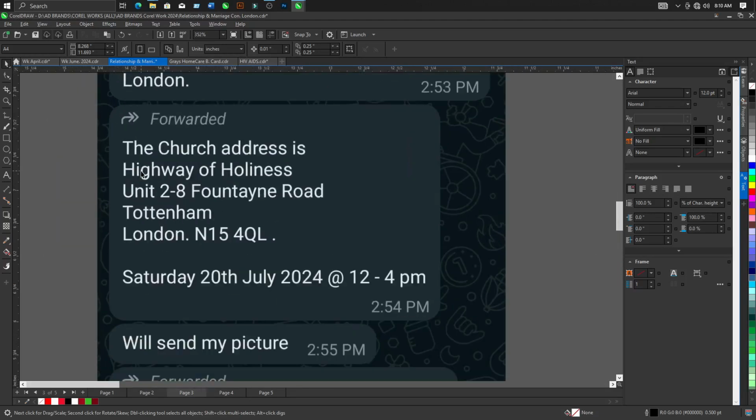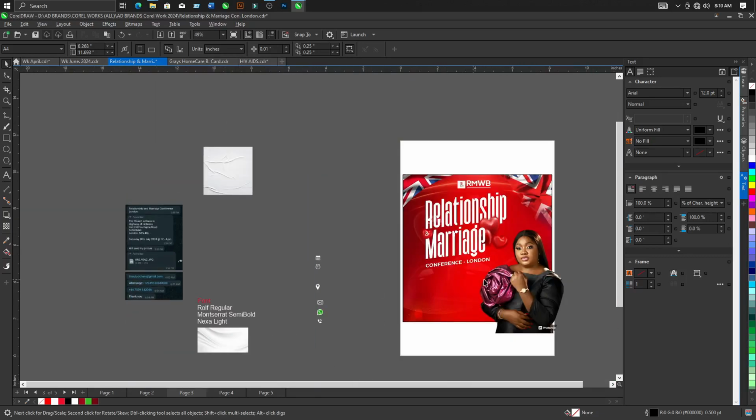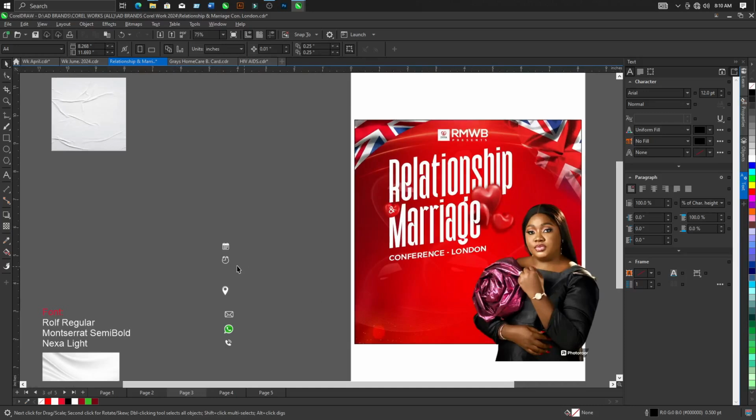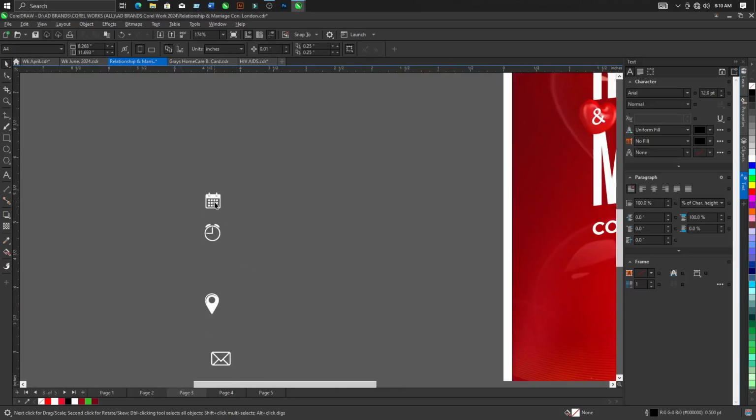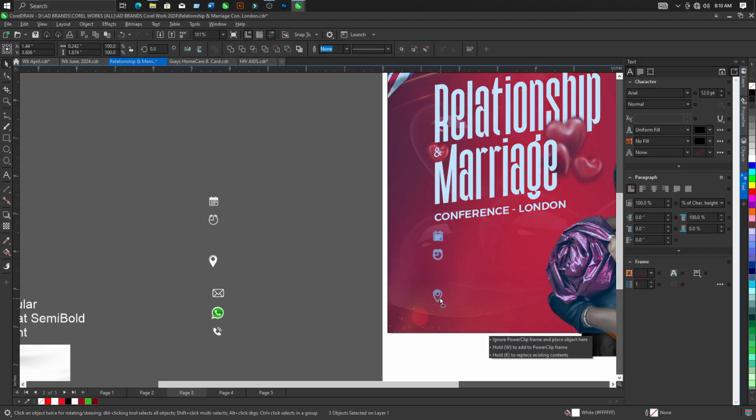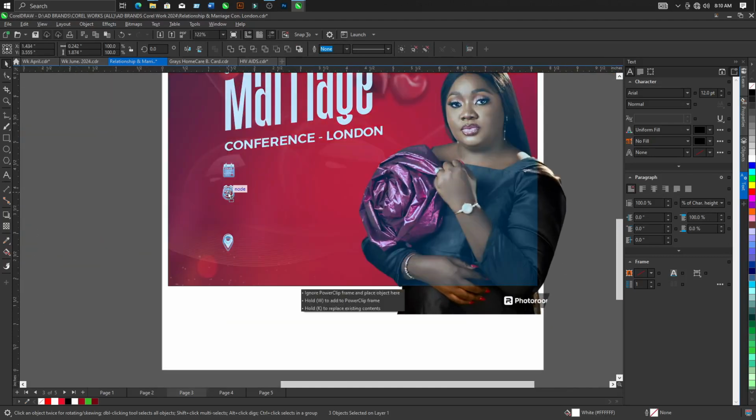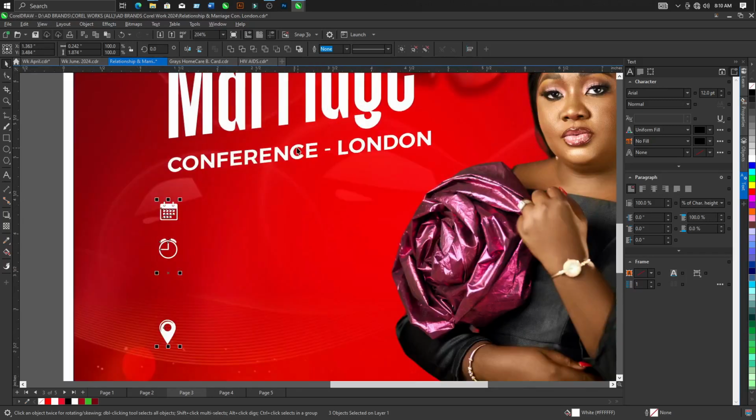Now the next thing we are going to do is type the venue of the program, the date, and the time. I have the icon for date, the icon for time, and the icon for venue. So I'll just select all of them and bring them here like this. Beautiful. Then I'm going to copy this text.